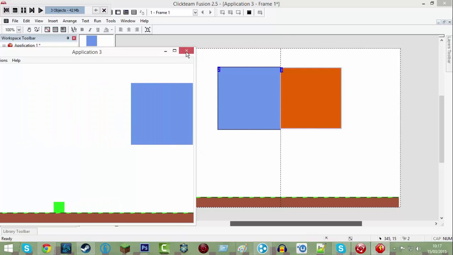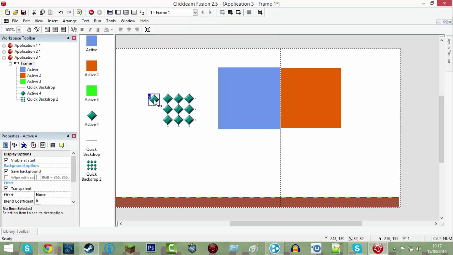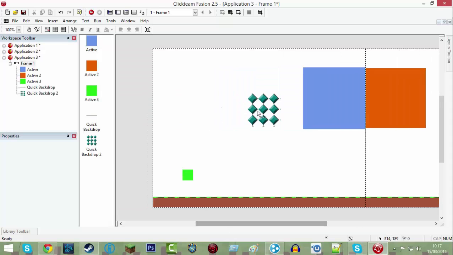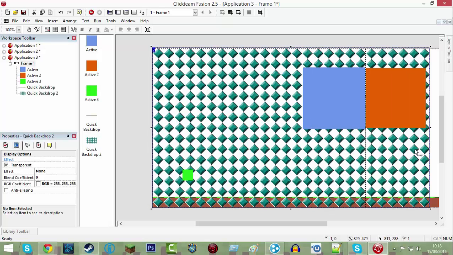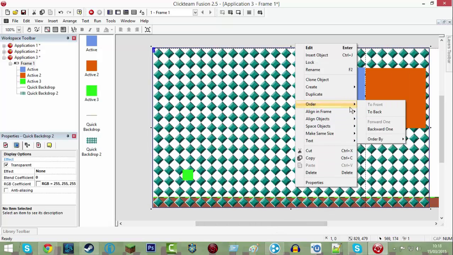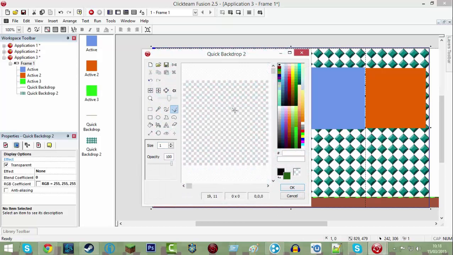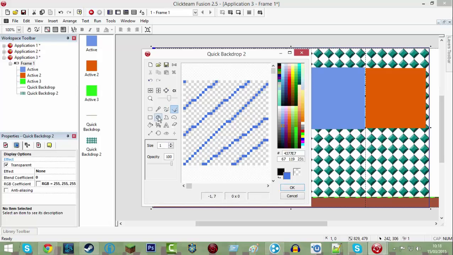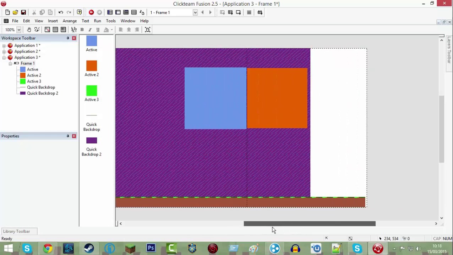The same for backgrounds. If you wanted a background, just create another quick backdrop, delete that, and all we're going to do is, I think we'll make it just like a blue squiggly pattern, order it to the back so we don't have it in front of our grass. What we're going to do is make it like blue stripes, and then we're just going to fill it in with purple. Like that. And there. That's that repeated all the way along.